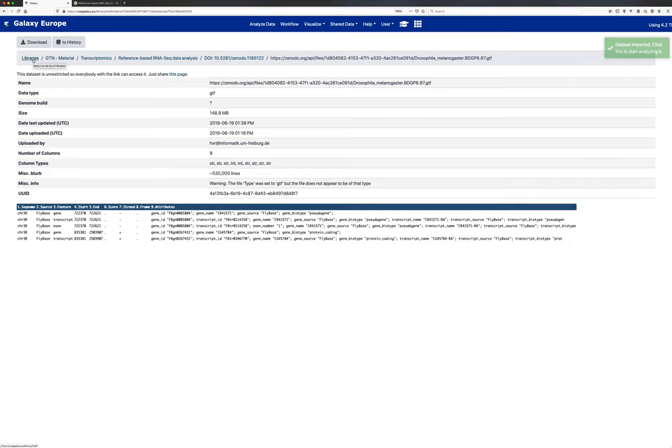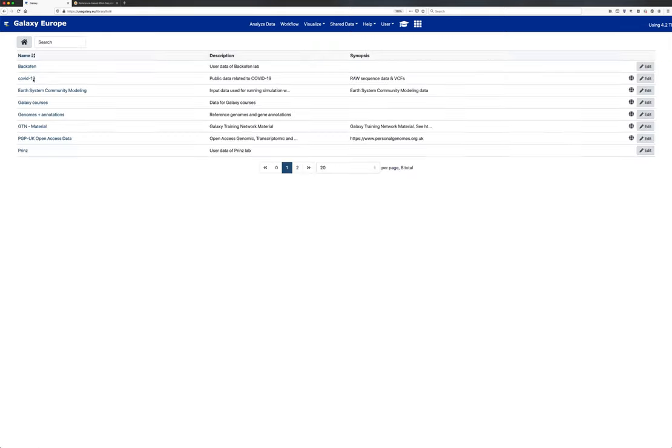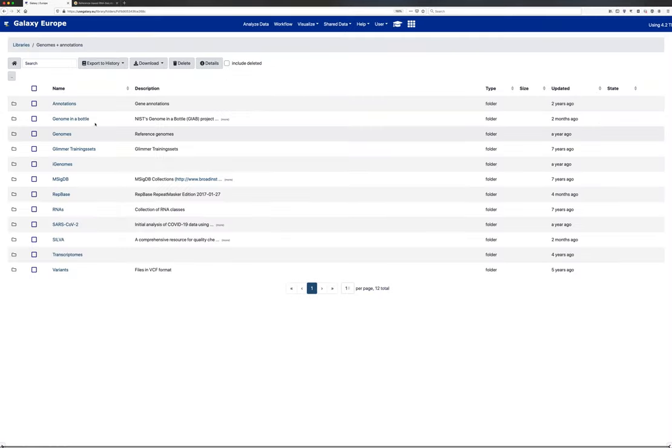This is to be sure that we use the same file. If you go back to Shared Data, Data Libraries, you can see that there are other genomes and annotations available there, where you can find the annotation, the reference genome, etc. Here, we will use this one to be sure that we all use the same file between different Galaxy servers. But I just showed you where you can find other reference genomes on your European Galaxy server. So let's go back to Galaxy.